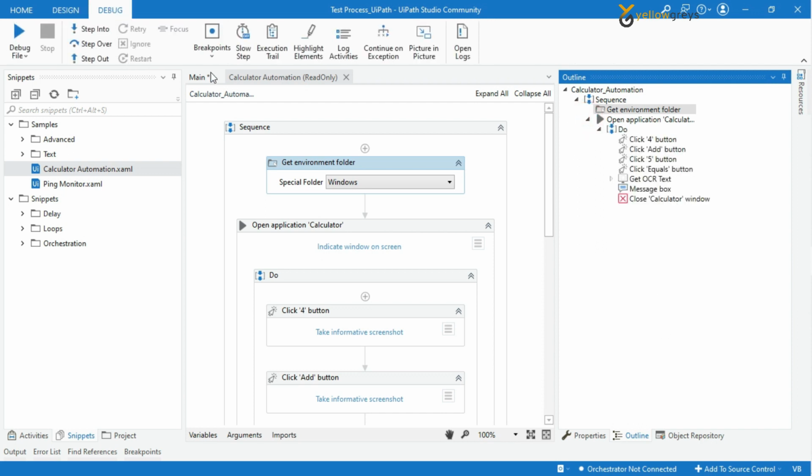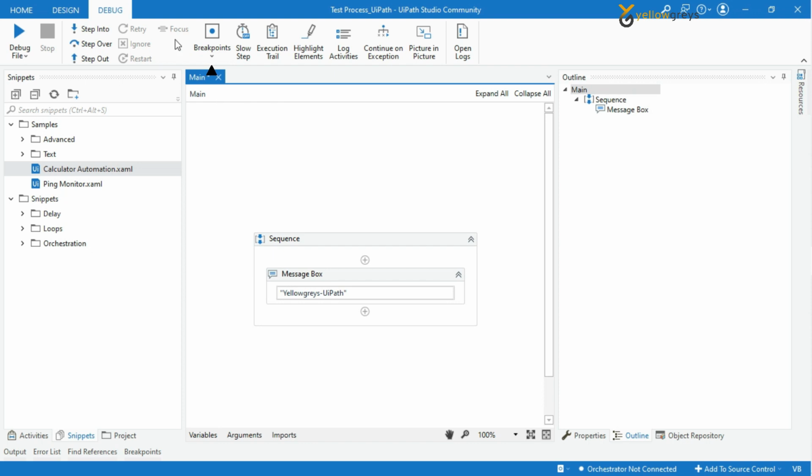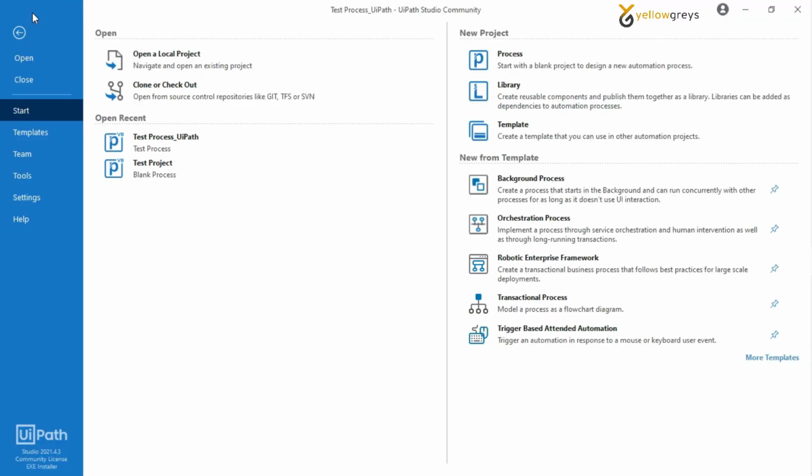The debug tab, just as the name suggests, allows you to debug your workflow by setting breakpoints, adjusting the process speed, monitoring the execution of activities, and other useful features. In the upcoming process development videos, I will go over debug options in detail.